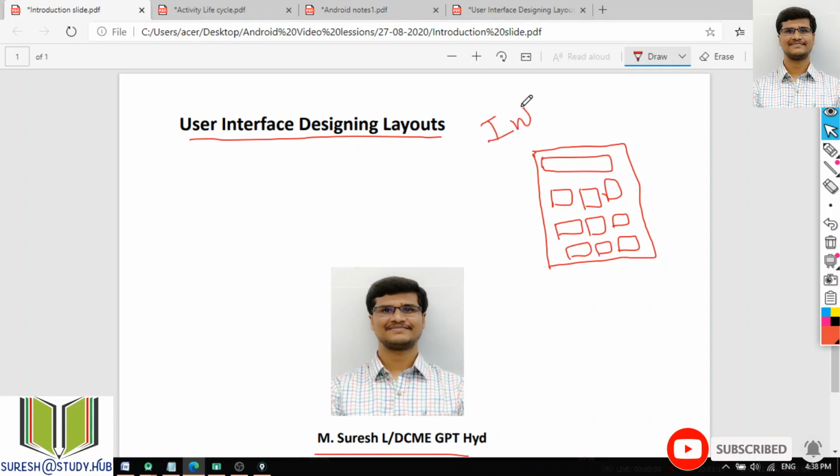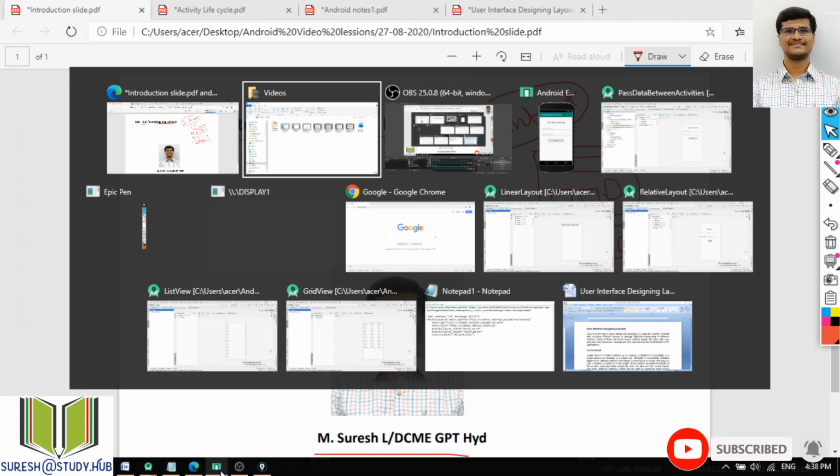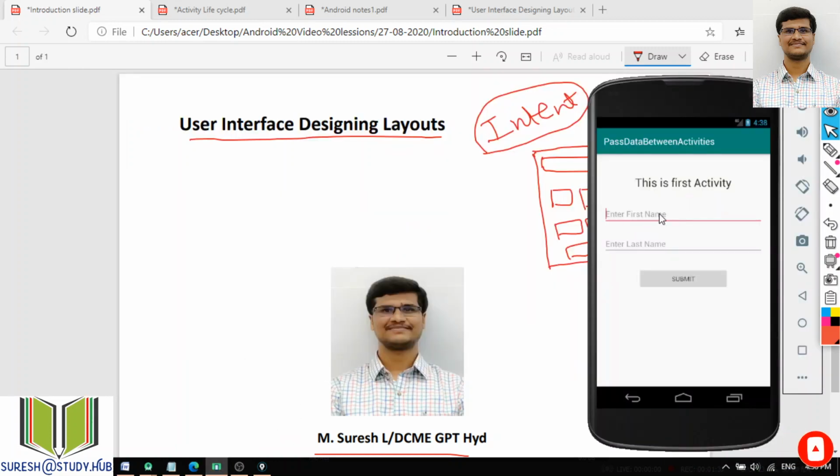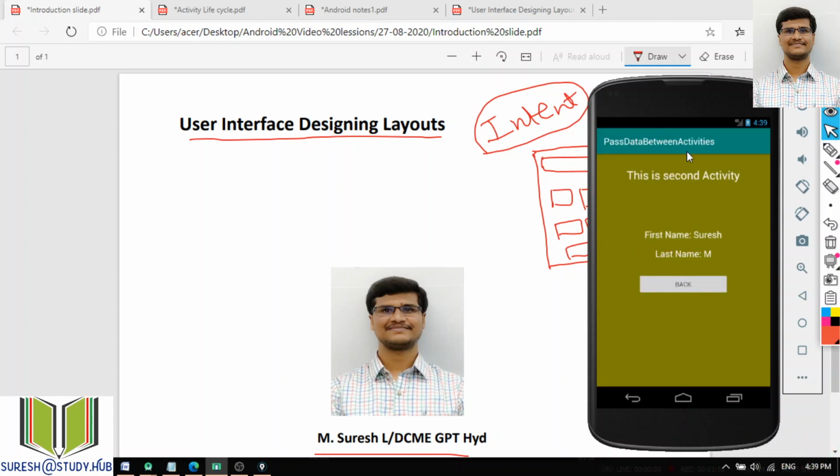Before going to these layouts, in the previous class I already discussed intent completely. We will see one more example on intent, which is used to switch between two activities. In the previous class we saw how to switch from one activity to another, but while switching, I can also pass data between those two activities. In this example, this is your first activity. I will enter my name and my last name.